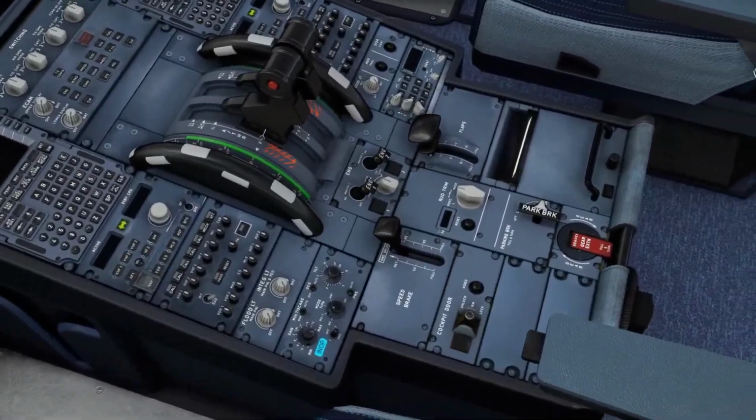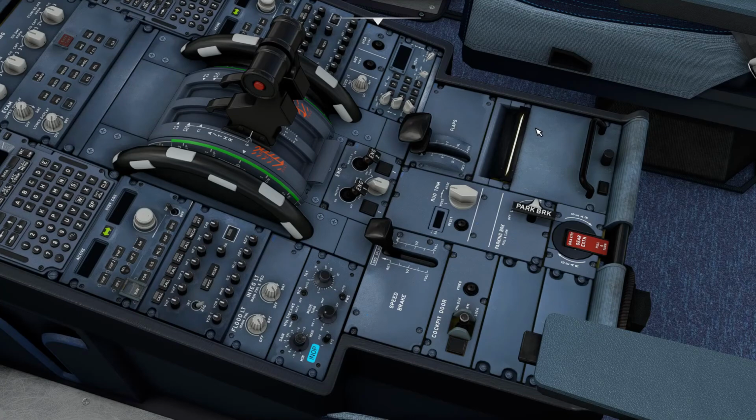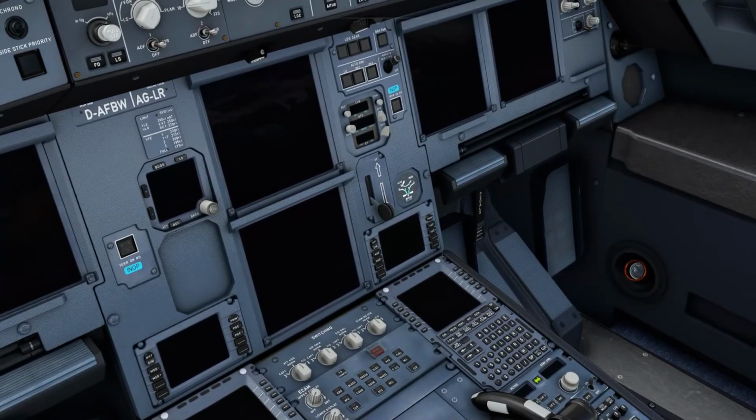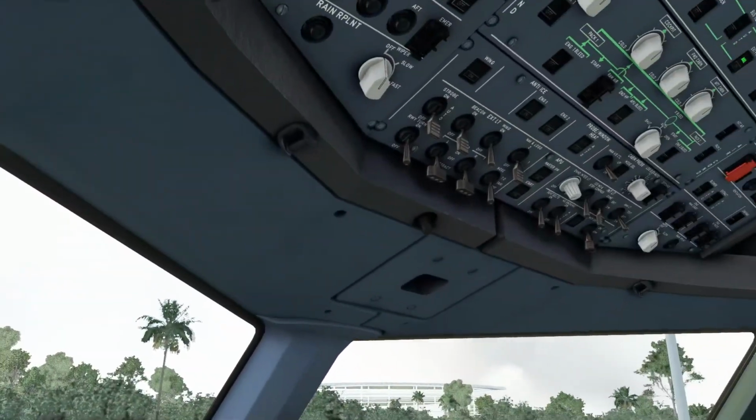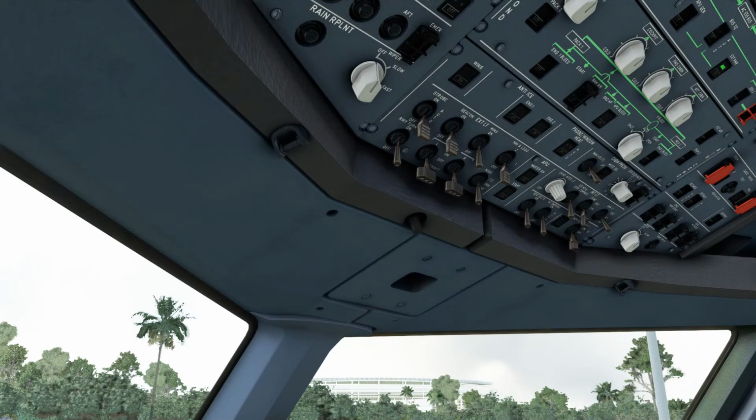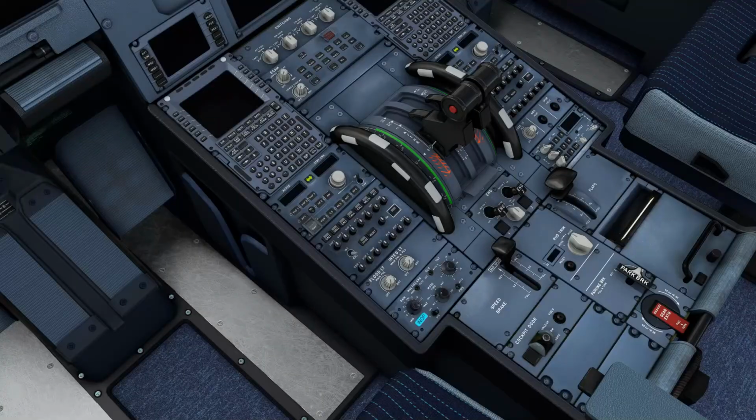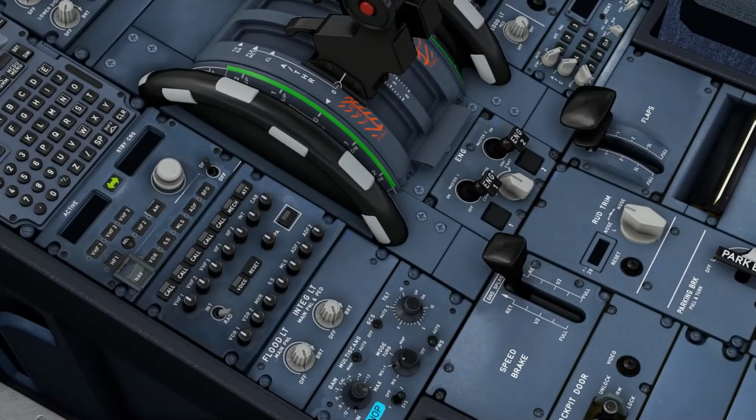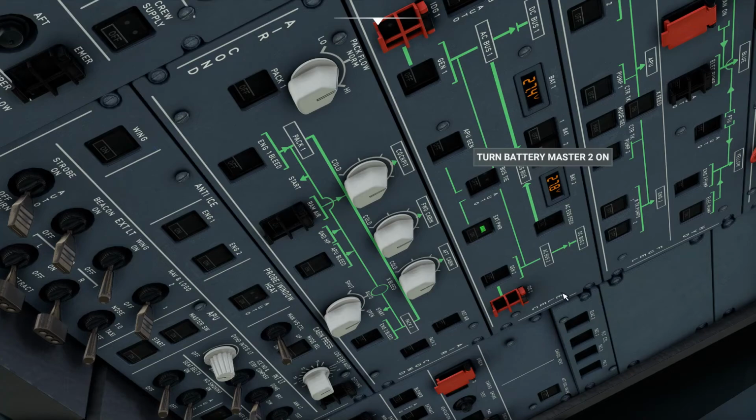Let's check that our parking brake is set. Landing gear lever down. Wipers are both off. Weather radar is off. Engine masters 1 and 2 are both off and the selector is at mode norm. Batteries 1 and 2 check off. Batteries 1 and 2 are both above 25.5 volts. Now let's turn batteries 1 and 2 on.